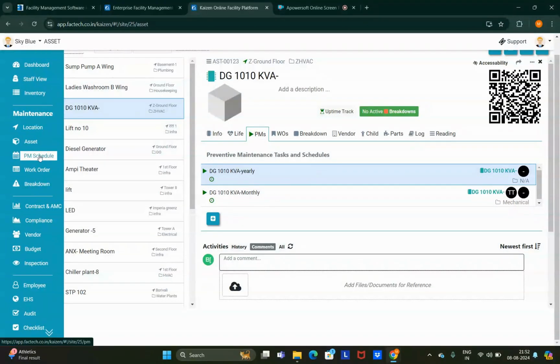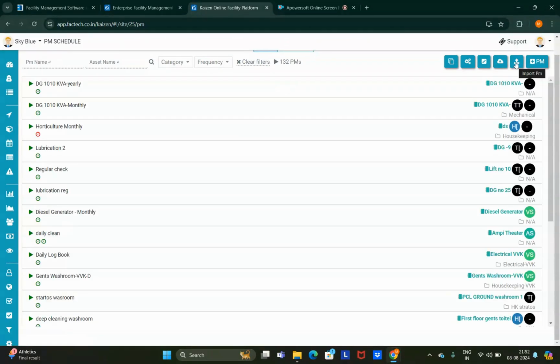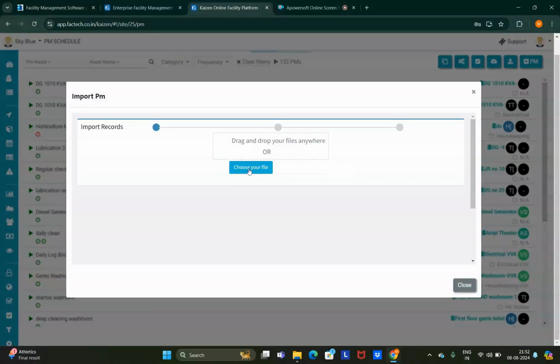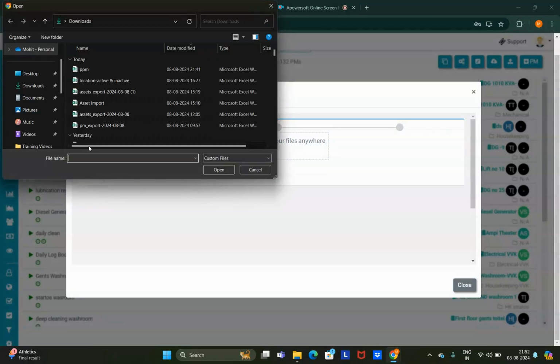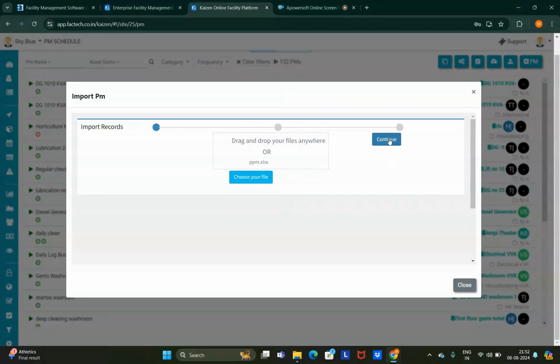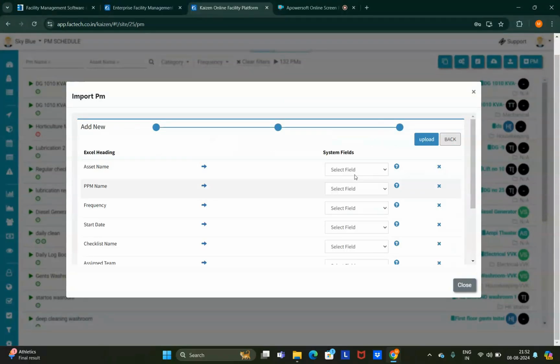So for that case, we need to go to the PM schedule, and here is the option for import PM. You can see import PM. Now we need to click on choose your file, and select the file, then continue, then plus add new, and then mapping of Excel heading to the system field.